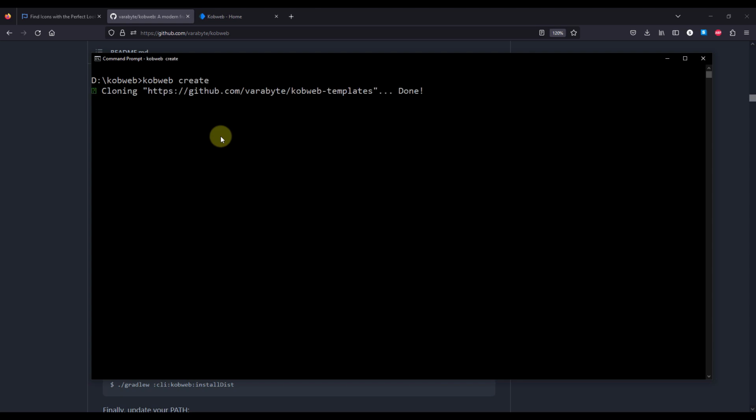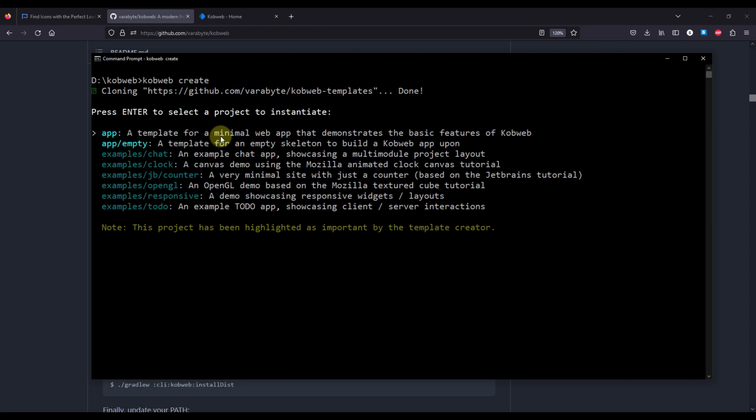After we type that, we're going to see a couple of different templates that we can choose. So we have app, app empty, chat, clock, counter, OpenGL, responsive, and to-do. All of those are simple templates that we can check out and see the actual code that has been written with this framework.